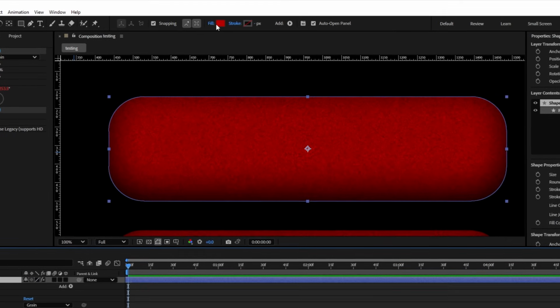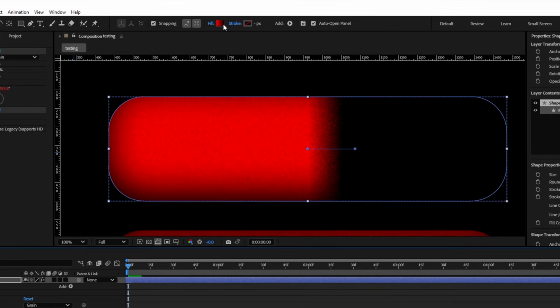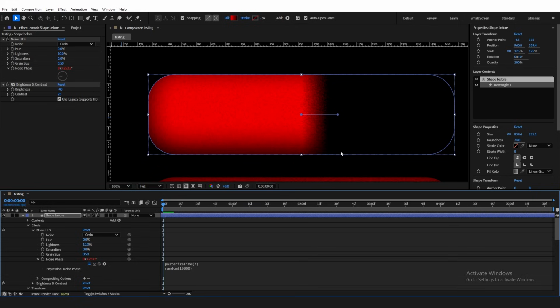Now here's an important tip that I highly recommend. Hold Alt on your keyboard and click the color box at the top to turn it into a gradient. This is a super useful shortcut. If you keep holding Alt and clicking the fill color, it will keep switching.